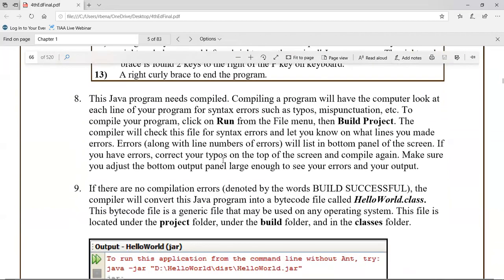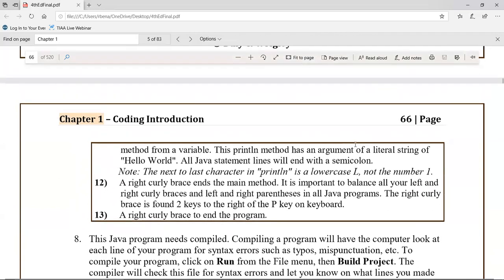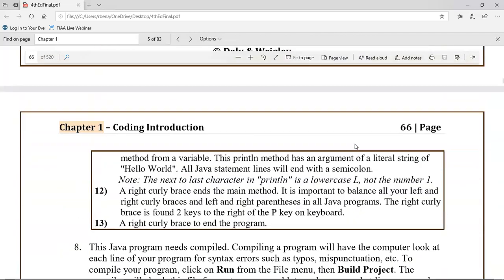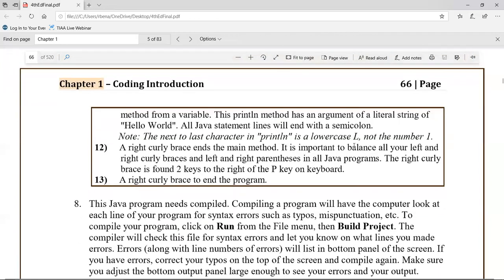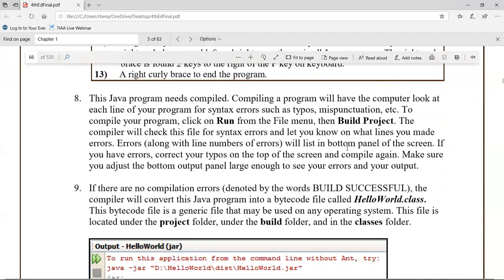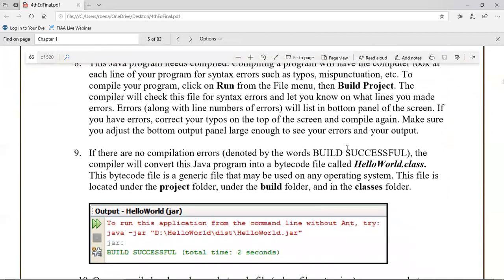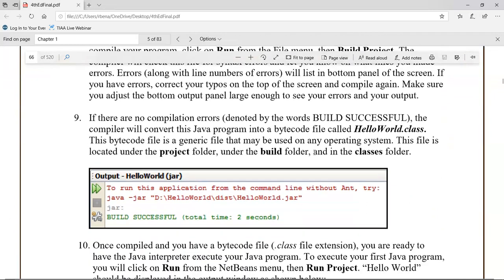Continuing to go on here, she goes on to talk about the build project. Remember how we were looking inside the code, that inside of the code there was a source file, and then the build project is where you have the class file. And if you get feedback that says build successful, that's what you want, right?